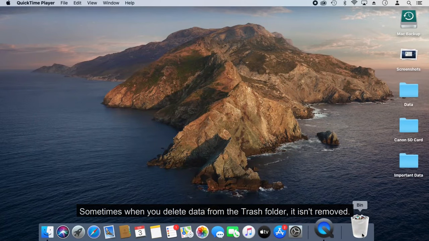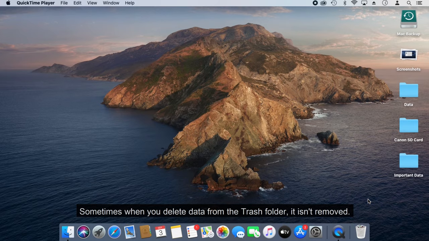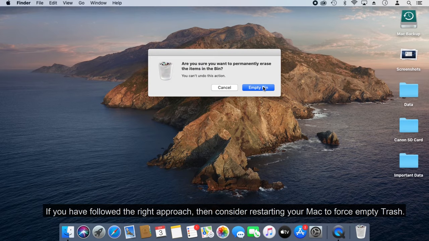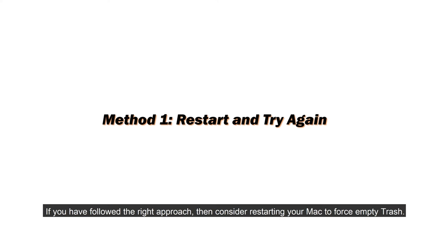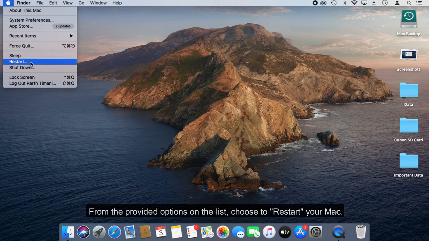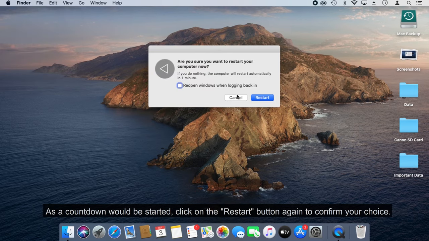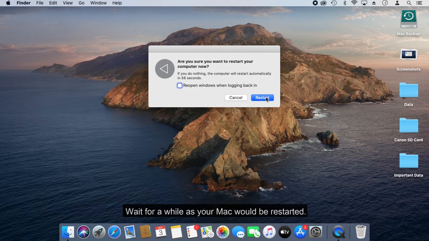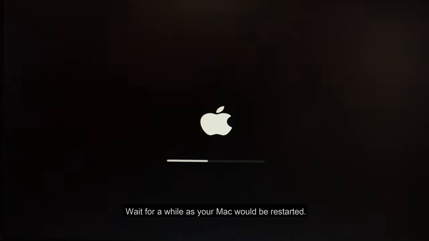Sometimes when you delete data from the trash folder, it isn't removed. If you have followed the right approach, then consider restarting your Mac to force empty trash. Simply click on the Apple logo on the screen. From the provided options on the list, choose to restart your Mac. As a countdown would be started, click on the restart button again to confirm your choice. Wait for a while, as your Mac would be restarted.